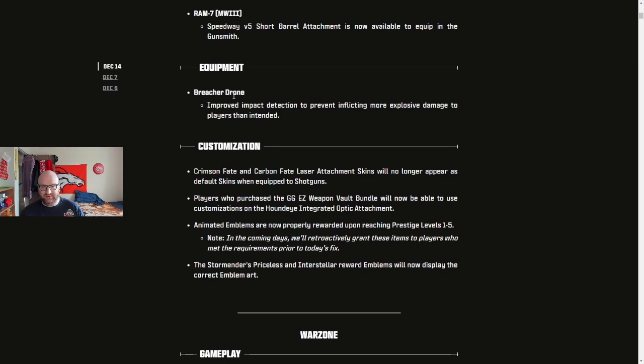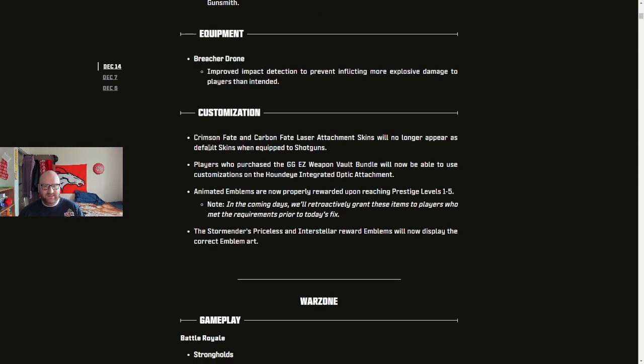I know a lot of people hate the breacher drones and they just spam them. Customization: Crimson Fate and Carbon Fate laser attachment skins will no longer appear as default skins when equipped to shotguns. Players who purchase the GG Easy Weapon Vault Bundle will now be able to use customizations on the Houndeye Integrated Optic Attachment. Animated emblems are now properly rewarded upon reaching prestige levels 1 through 5.